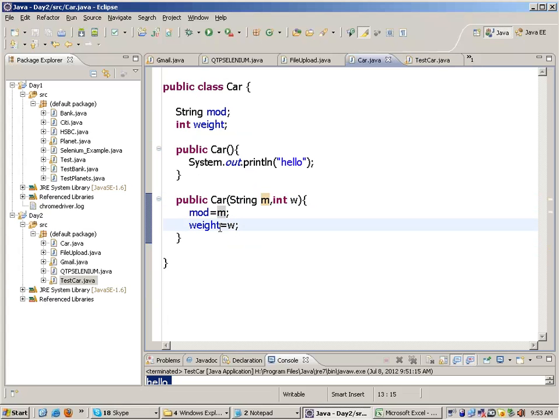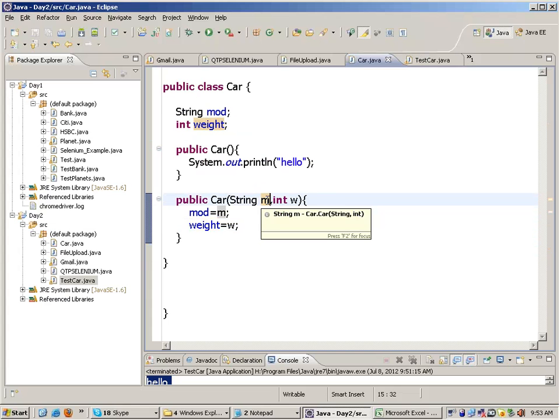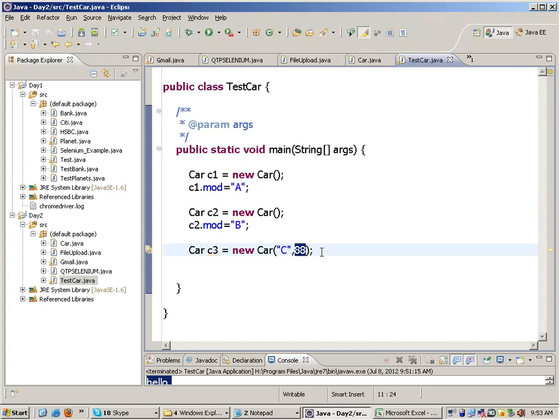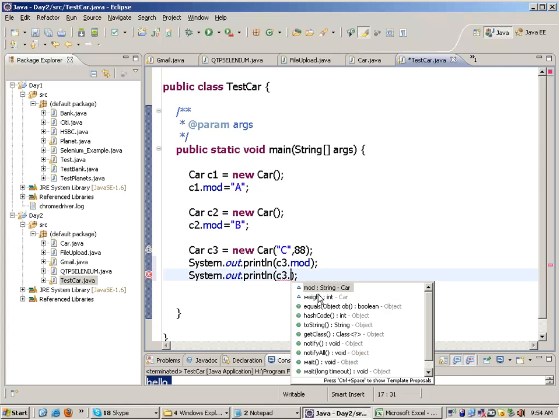Right. So now in constructors, let me go a little bit deep. In Java there is a this keyword. Hold on, let me go into this test car and write over here system.out.println c3.model and system.out.println c3.weight.